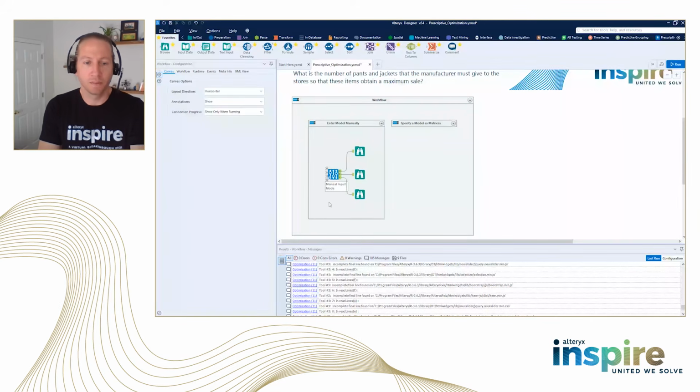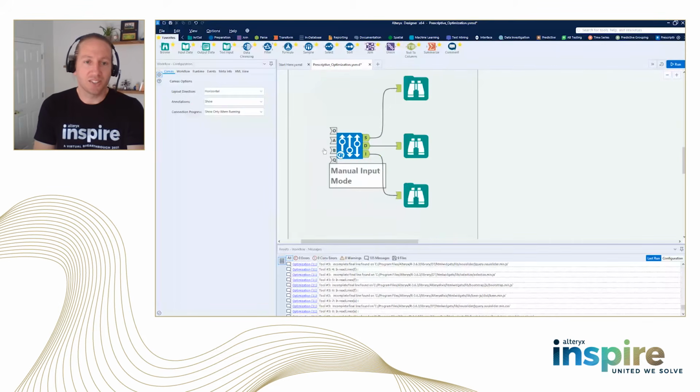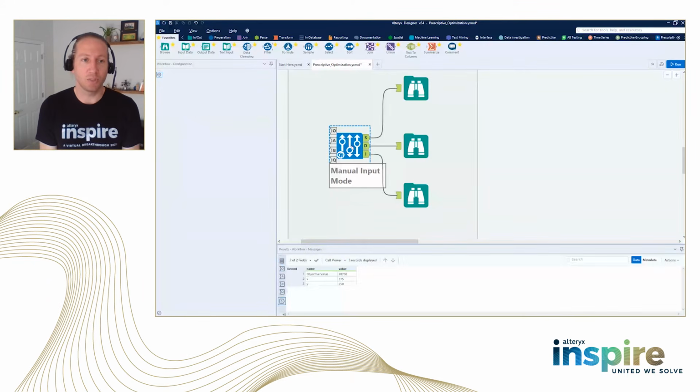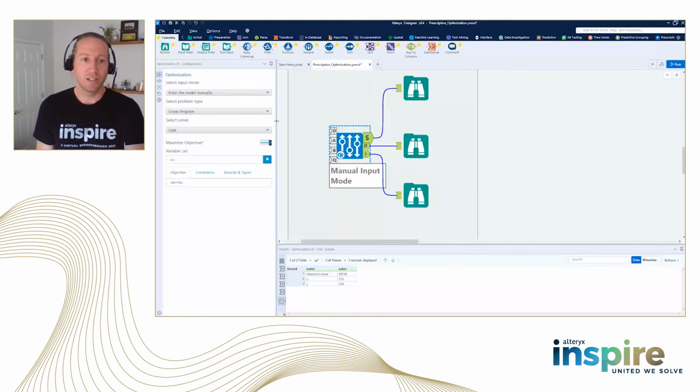But let me zoom in a little bit here. You'll notice on the left-hand side that these anchors are gray. As you might know, that means that they're optional inputs. We don't need to feed anything into them because in our example, we're not feeding anything into it. Everything is going to be configured on the left-hand side. So let's look at that.